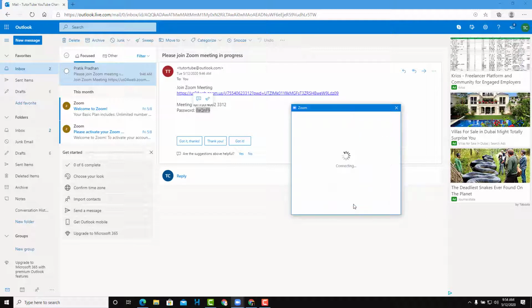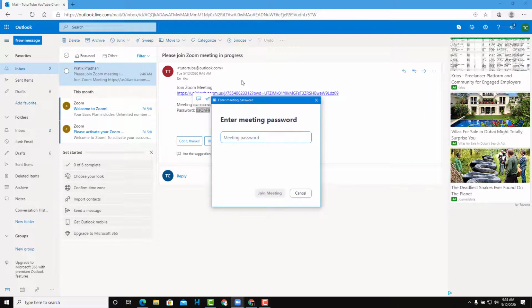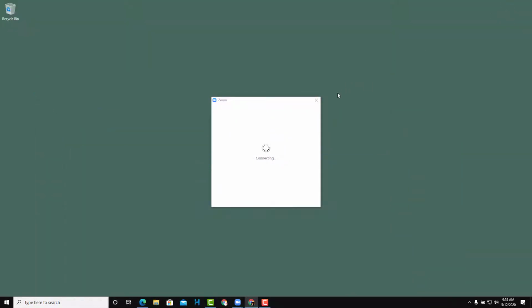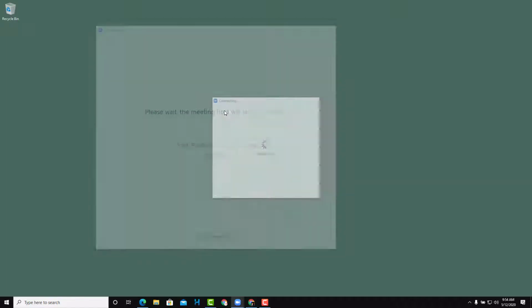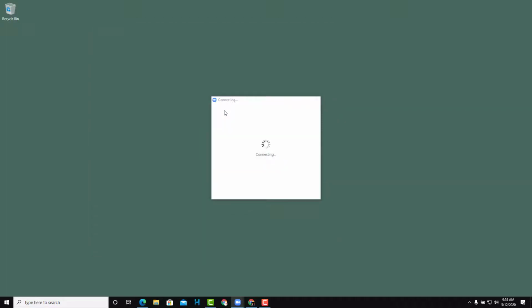Now once you click join, it'll actually join the meeting, and if there's a meeting password, which usually there is, then you need to enter that as well. I'm just going to paste the password that I copied earlier and press join meeting just like that. And now I'm joining the meeting and it says please let the meeting host let you in. So once the host admits you inside, the meeting will start up, so you'll be able to join the meeting.